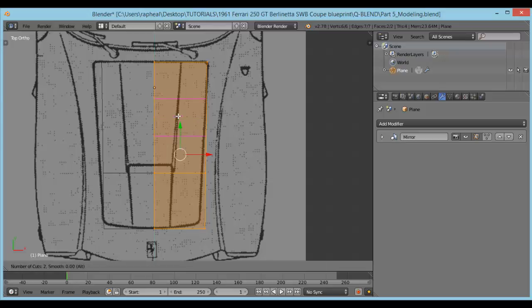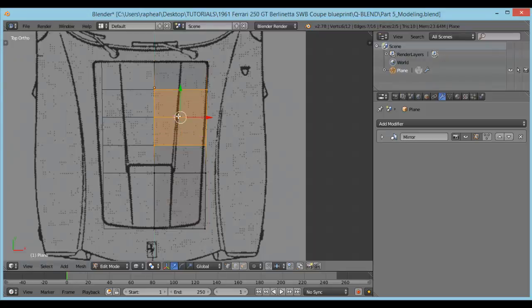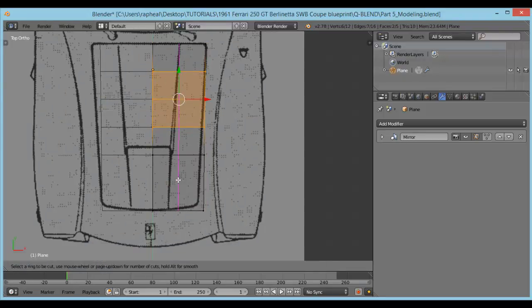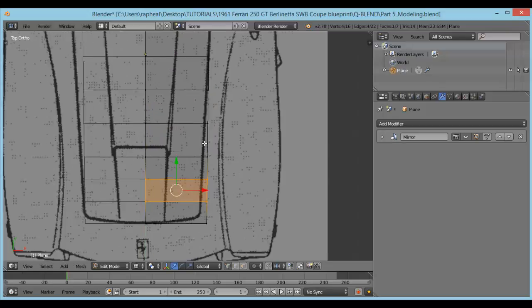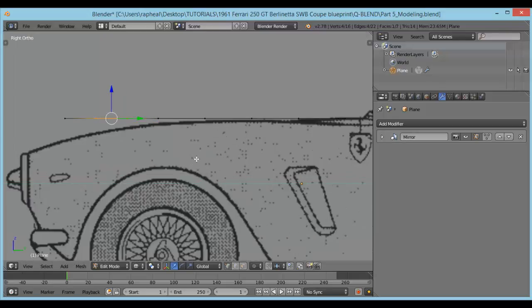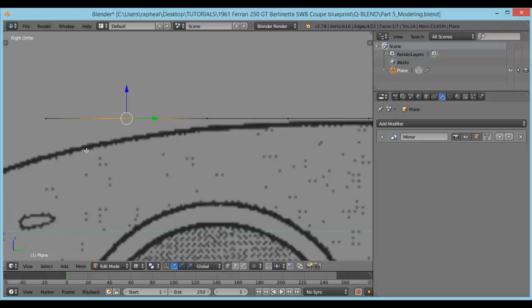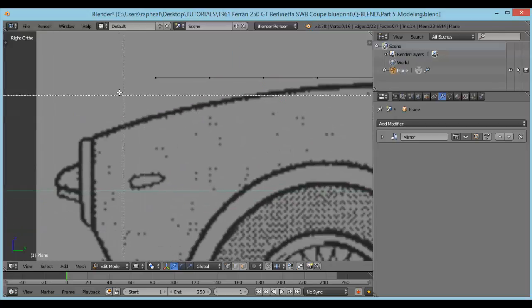So I'll add like 3 here, and I'll add 2 here, so that I have enough of them. And I'll go ahead and pull this first face to somewhere, maybe probably there.